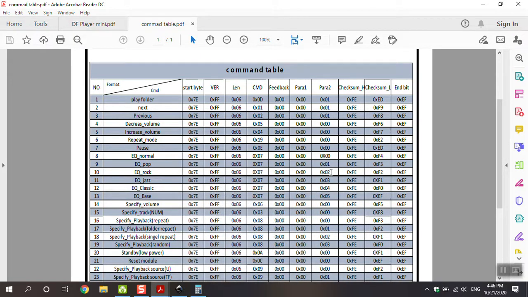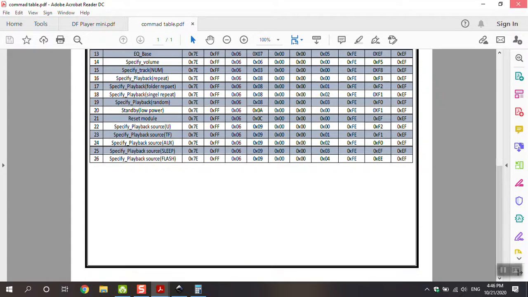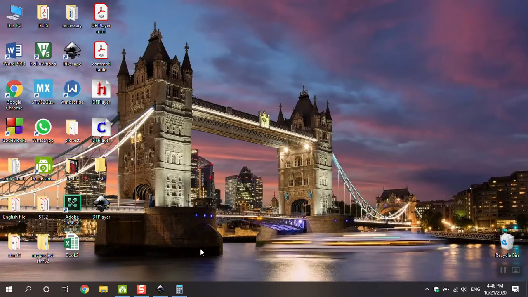This is my table for checksum high and checksum low, and it's really important to know about it. Just like the other examples, you can calculate with a calculator. And you finish. Go through the code.